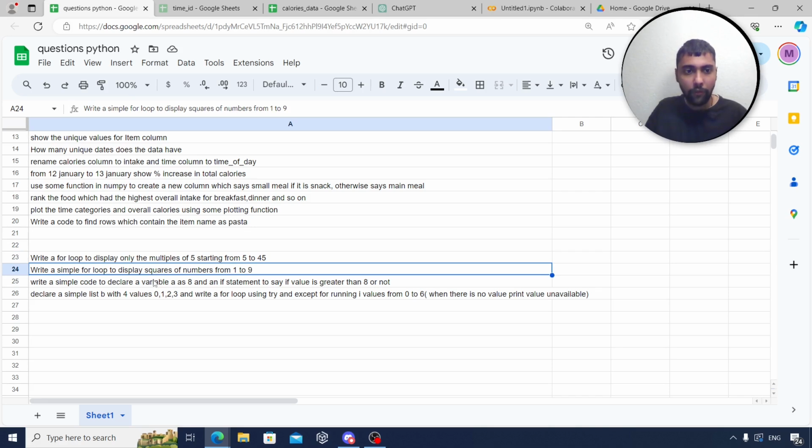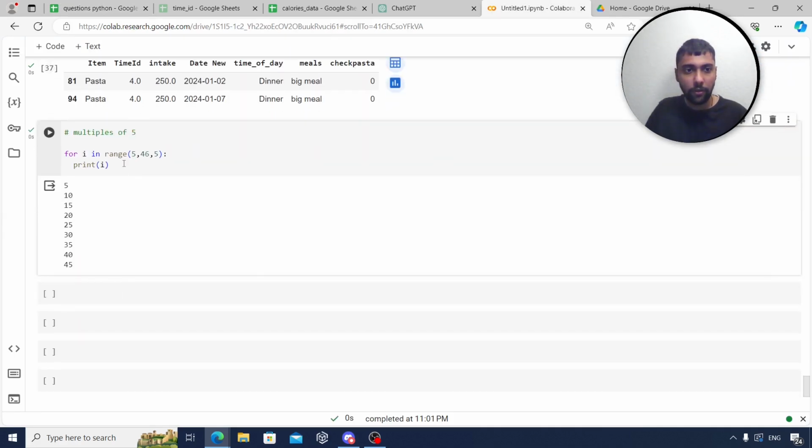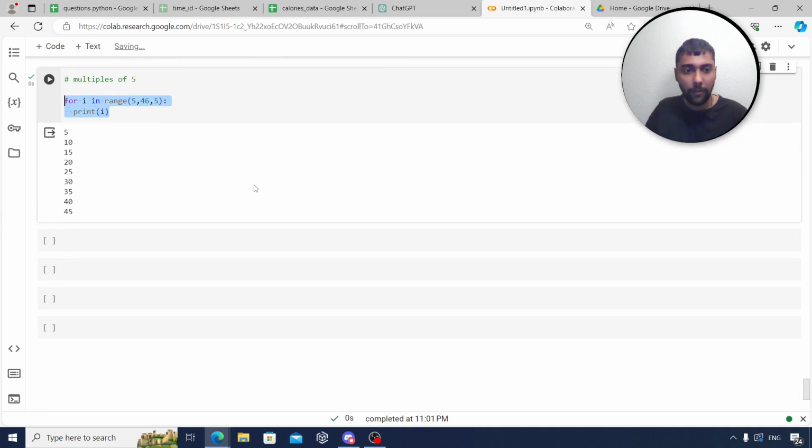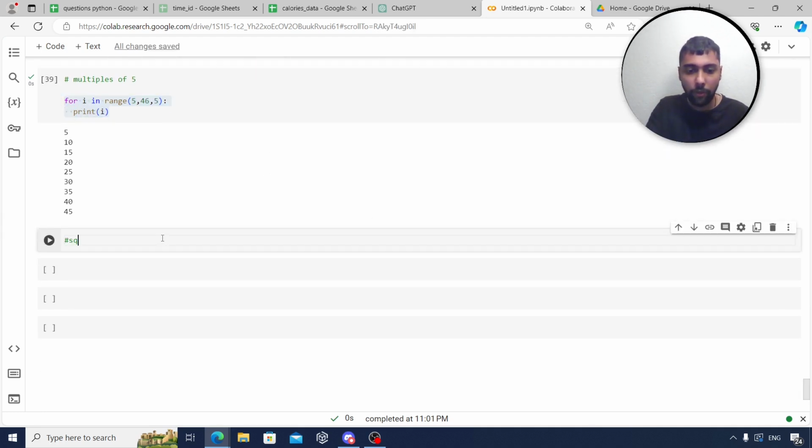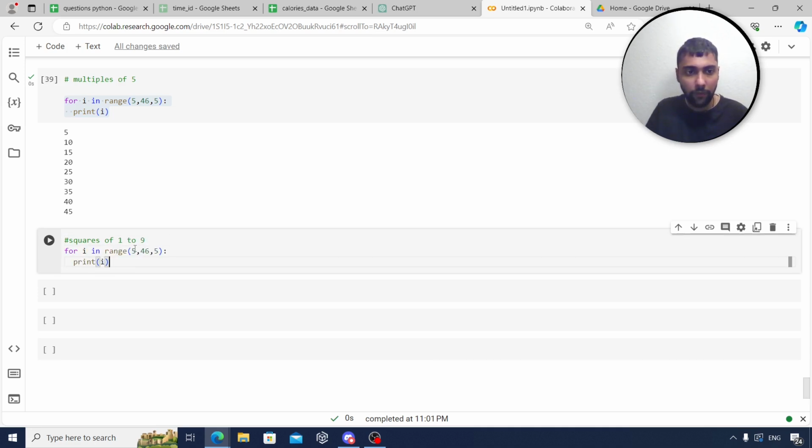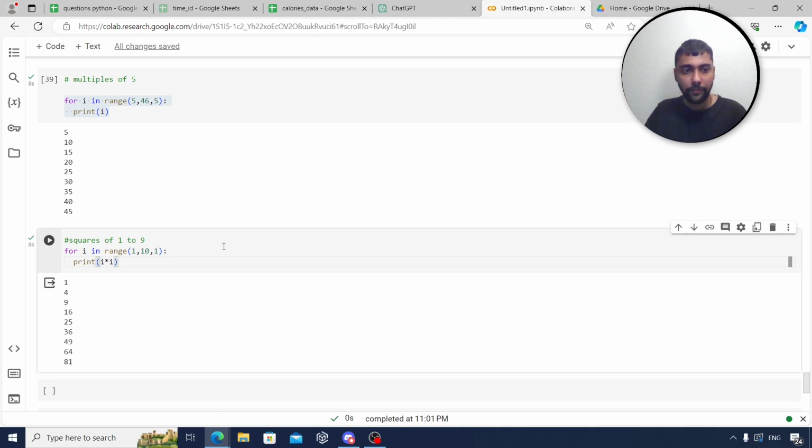Same way, for loop to display squares of numbers from 1 to 9. So very simple, I can just copy the similar formula. Here I have to start with the number 1, go all the way up to the number, I want to show till 9, so I will say 10, and in steps of 1, and print the square of the number. So I will say print i into i, that will show 1, 4, 9, 16 all the way up to 81. i into i means i square.